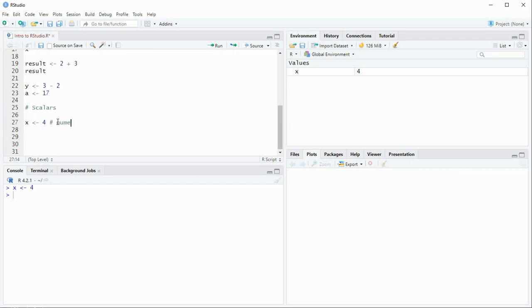So far, we have only worked with numeric values, but a scalar, as well as other types of object, can contain other types of data too, such as character, which is text rather than numbers. We can assign a single piece of text, i.e. a character scalar, to a variable name in much the same way.